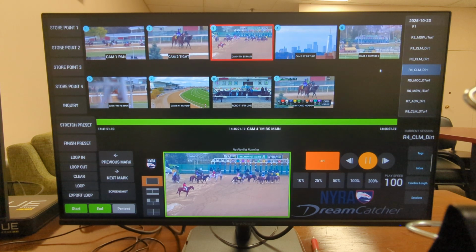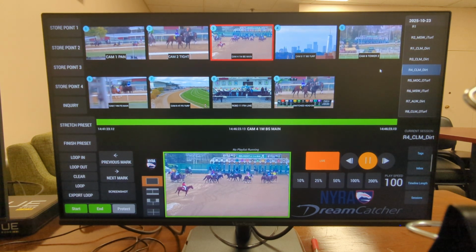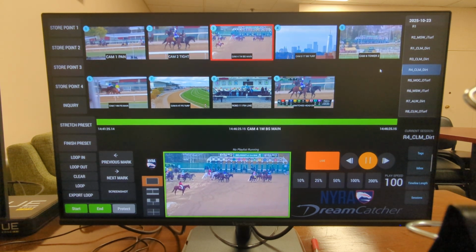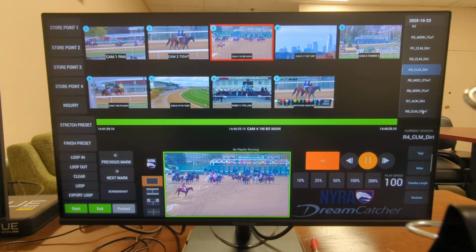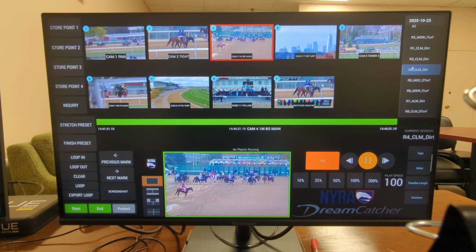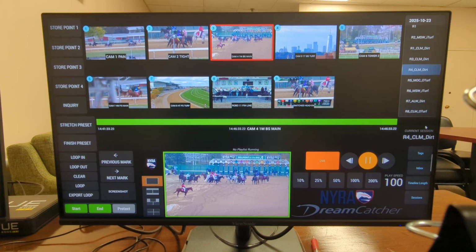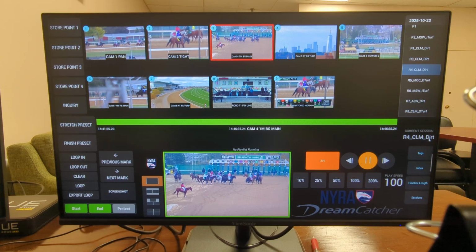Okay, so we're at race 4 here, a claiming race on the dirt, and they're starting to take the horses to the starting gate. So up in my race selection here, you can see I have race 4 selected. It's highlighted, and it even tells me here current session is race 4 claiming on the dirt.